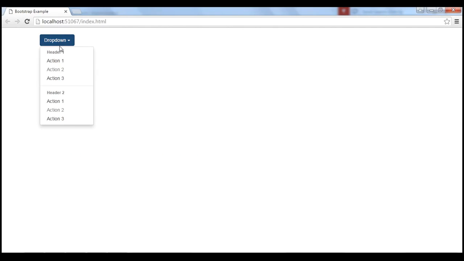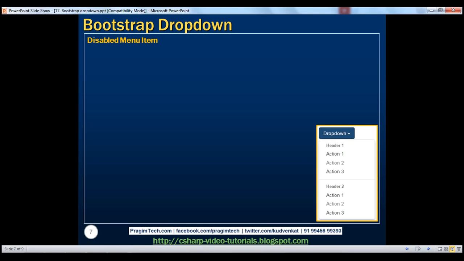Notice now action 2 under header 1 and action 2 under header 2, both of them are disabled as expected. And look at the cursor style. The cursor style changes to a stop sign, indicating that this menu item is disabled and cannot be selected. Here's the HTML for that.